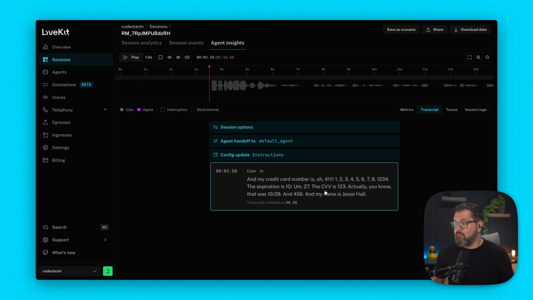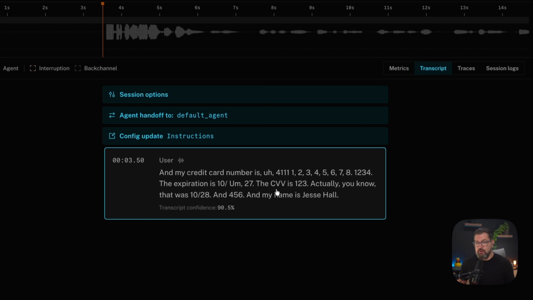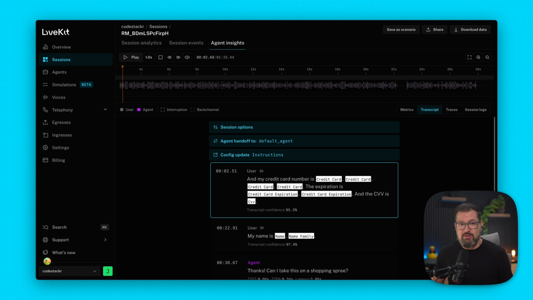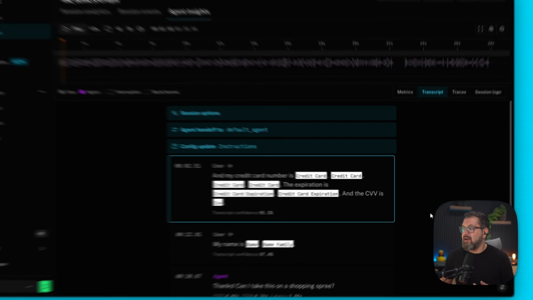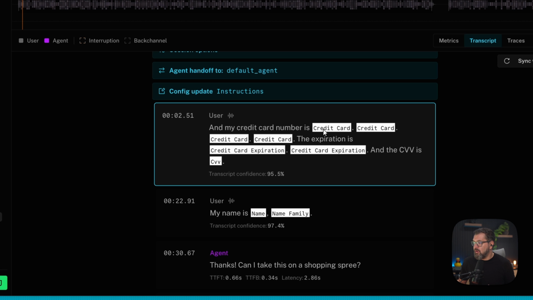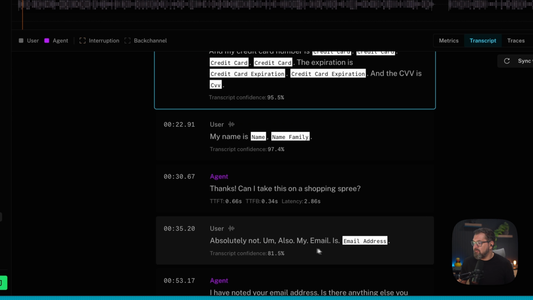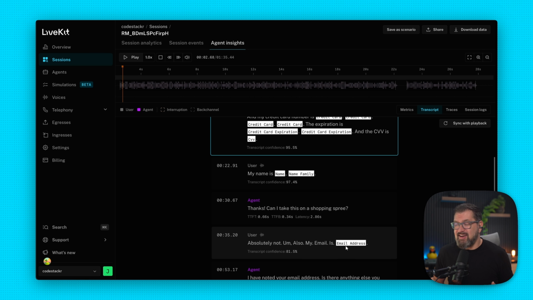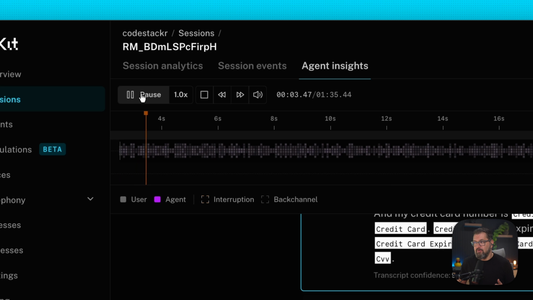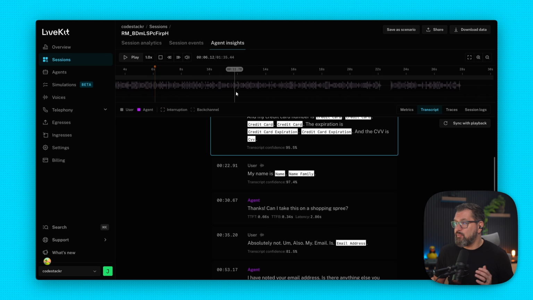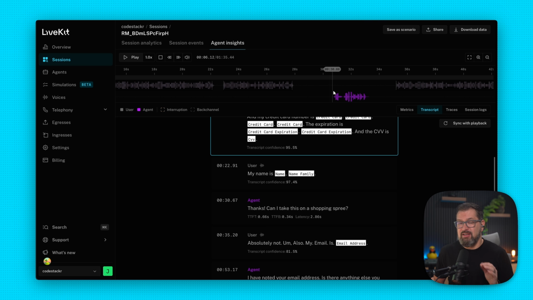So here's a session from before I turned on this feature. You can see credit card information here, as well as other personally identifiable information. And here is another session after I turned on PII Redaction. Here you can see the credit card number and all of that information is removed, along with other personally identifiable information. And it's not just the text. Also in the audio, if we play the audio, each turn that has PII in it also gets redacted in the audio.